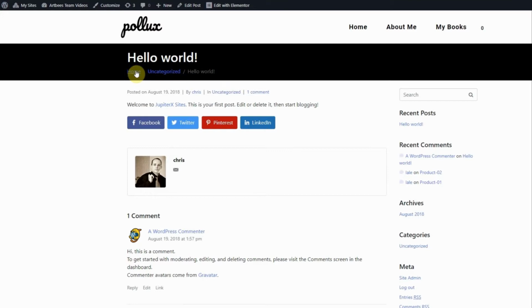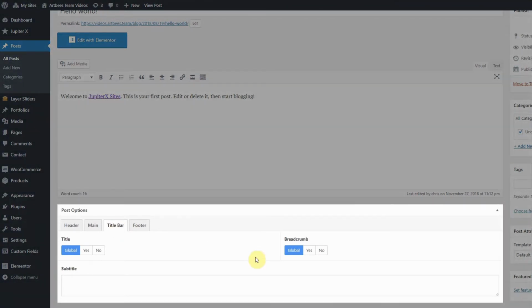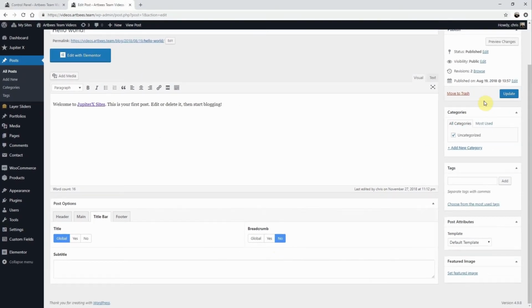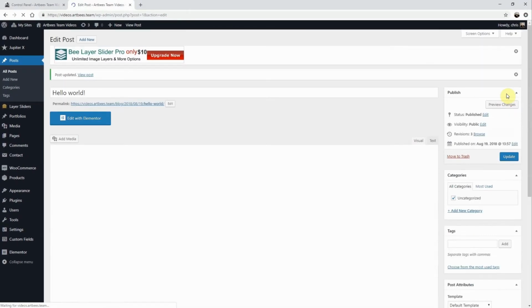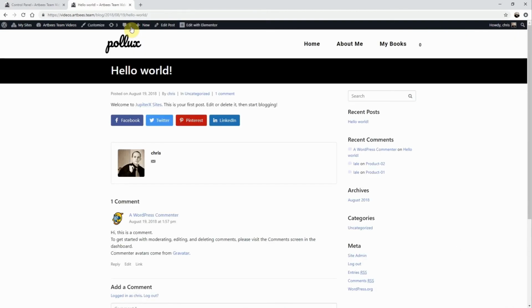If I want to turn them off for just this page, I can go to Edit Post, which takes me to the Post Options. Inside Title Bar, change this to No. Now click Update, and then View Post to go back to see the page. As you can see, they're now turned off for only this page.